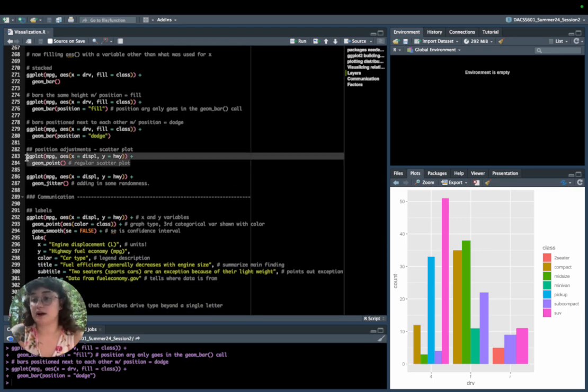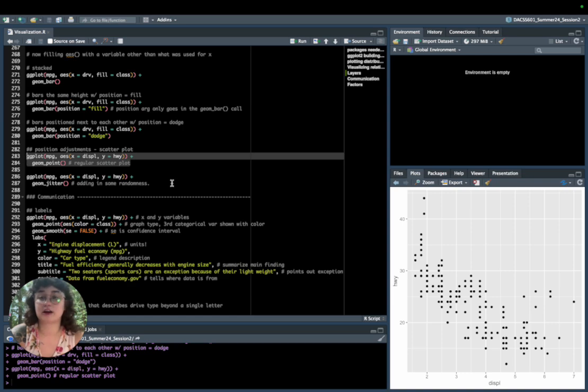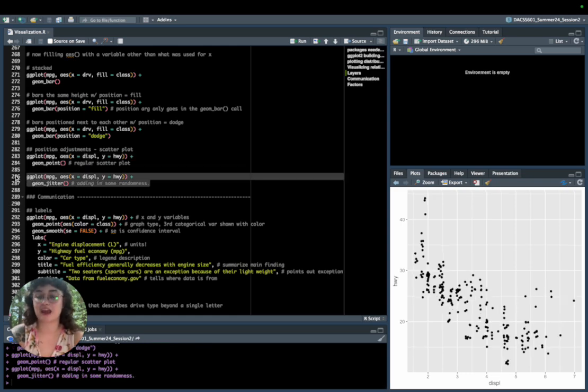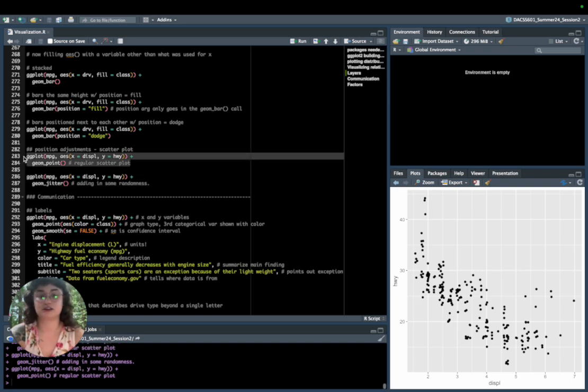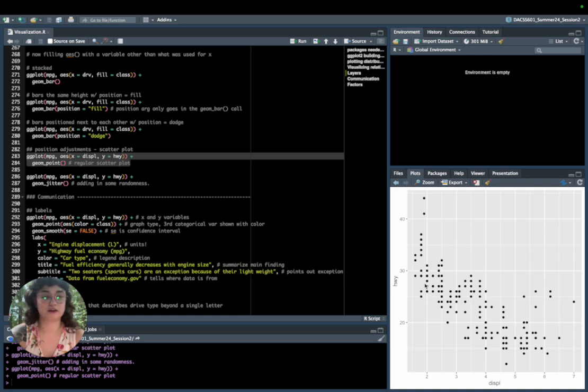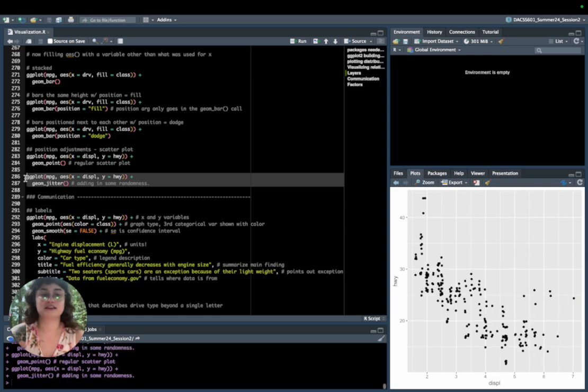Same thing with scatter plot. Here we have our regular scatter plot. If you want to use the jitter argument instead, you just use geom_jitter, and it shows you something a little different. To me, it's a lot easier to try to see a trend from that second one versus this. This is very mechanical, very straight. Here, it's easier for me to see more of a curved plot.